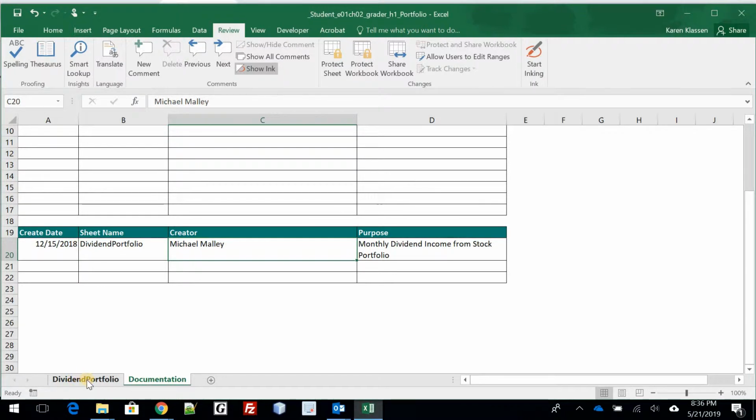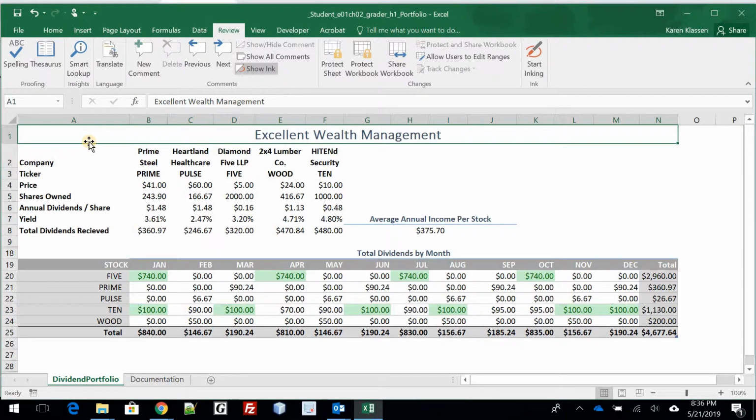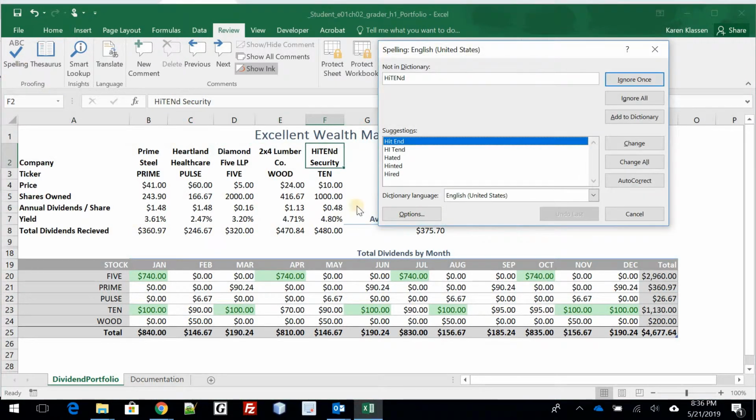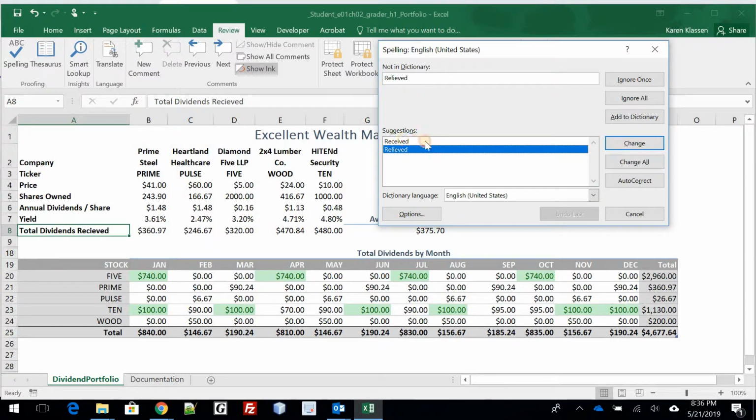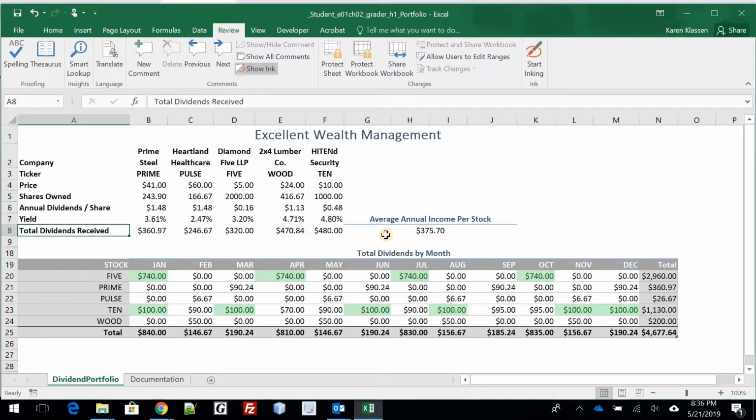Now we need to do the same thing in our dividend portfolio. So I'm going to jump over here, make A1 my active cell again, and then hit spell check. This should be correct, so I'm going to ignore. And then now we see received is spelled incorrectly. It could be relieved, so if we wanted that one, we just click on it. But whatever's highlighted is usually what we want. So I'm going to highlight that and then click change. And then you're good.